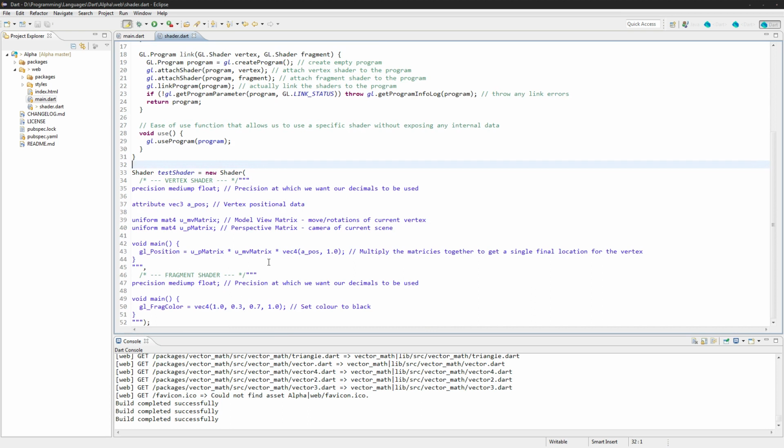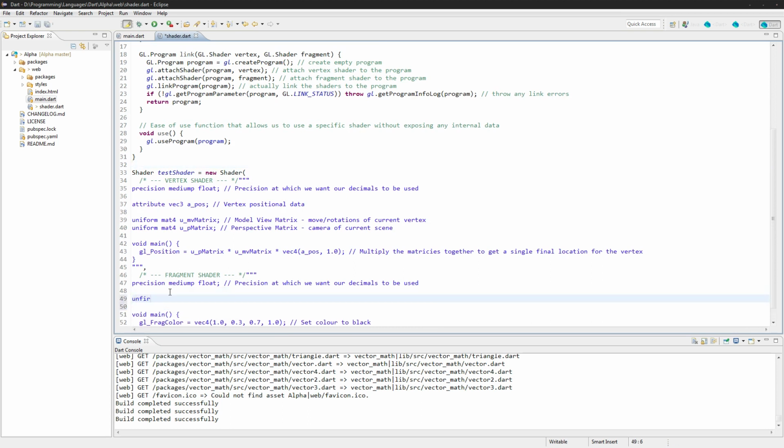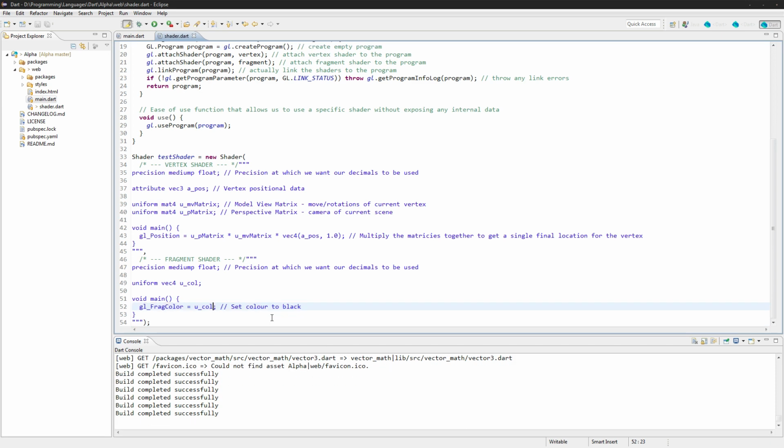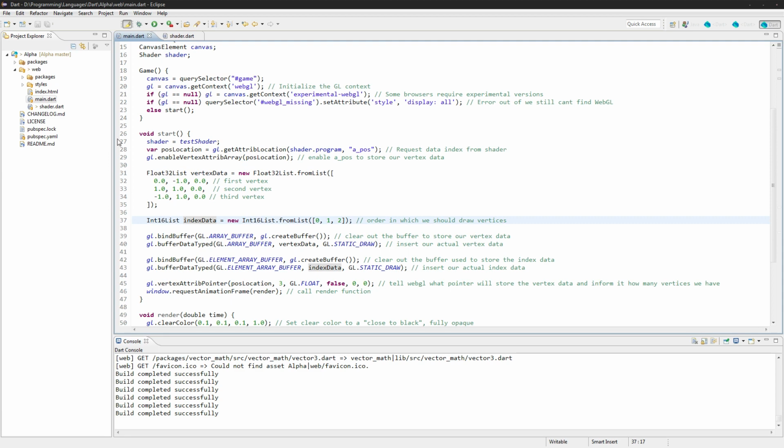Okay. And then we want that color in here, and if you recall, uniforms can be accessed in both the vertex shader and the fragment shader. So we're gonna do that here, and we'll just make it a vec4, u_color, and we'll just set it right here. Okay, that'll set up those two variables in here.